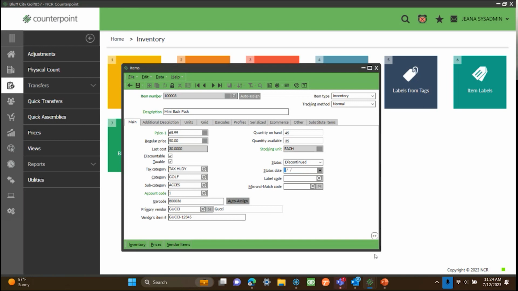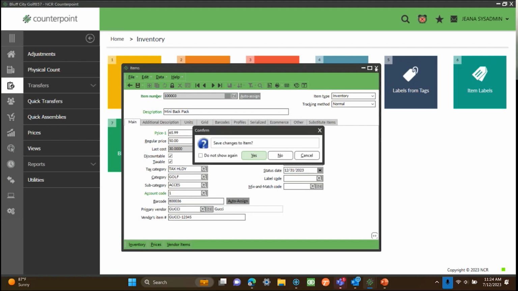If I type a T, as in today, I get today's date. Or if I want the first day of the month, M is the first letter in month, first day of the month. H, last letter in month, last day of the month. Y, first day of the year. R for the last day of the year. Oh, and I don't need to save changes.